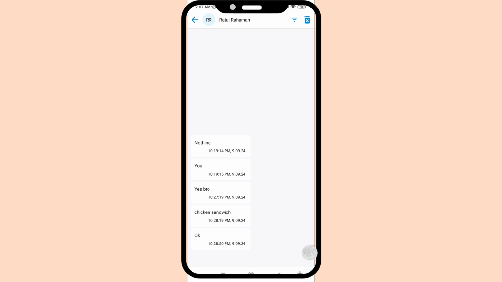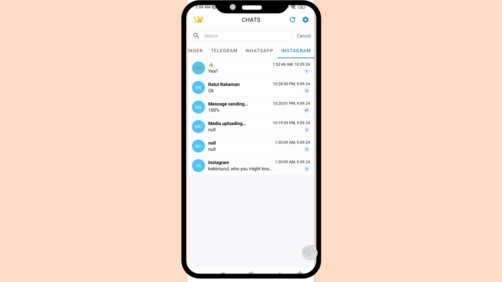You can see my friends' deleted Instagram messages recovered or restored here, and then go back. In this way you can easily recover or restore all your deleted Instagram messages or Instagram chats.